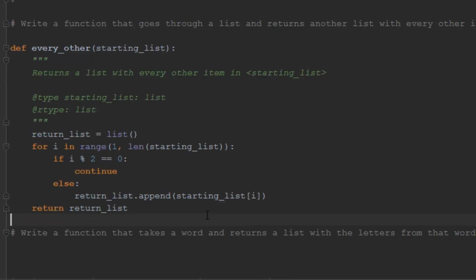So what this is going to do now is it takes in a starting list. Every other takes in a starting list. It creates a return list and doesn't put anything in it yet. But then for i in range 1 to the length of starting list, so 1, 2, 3, 4, all the way up until however long the list is, if i is divisible by 2, then it doesn't care about it. But otherwise, we want to grab that item and we want to add it to the list.